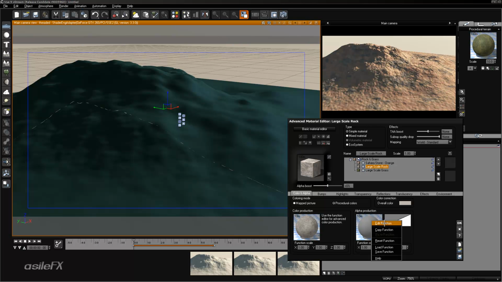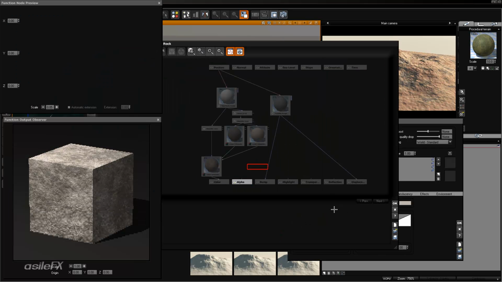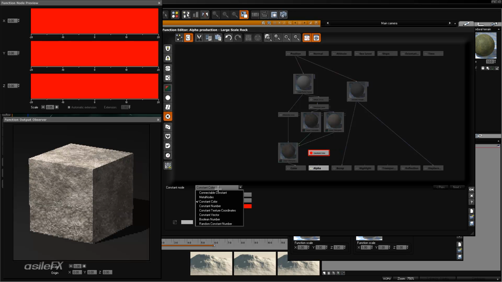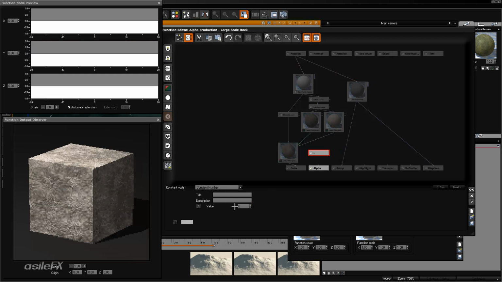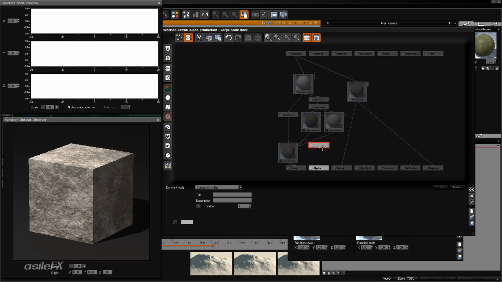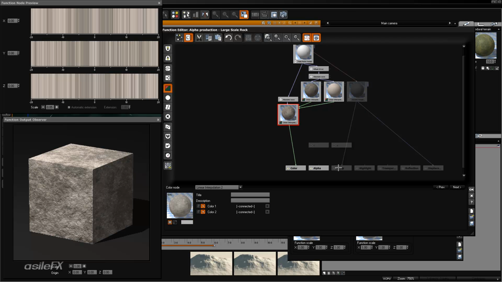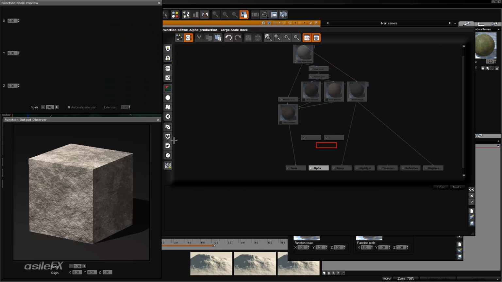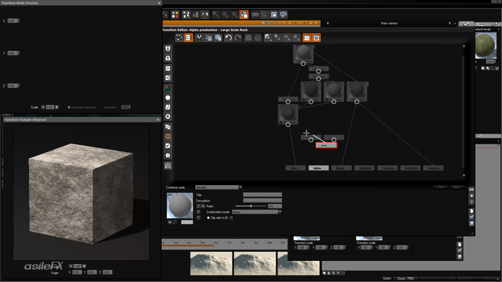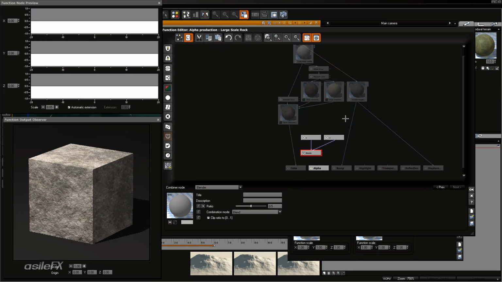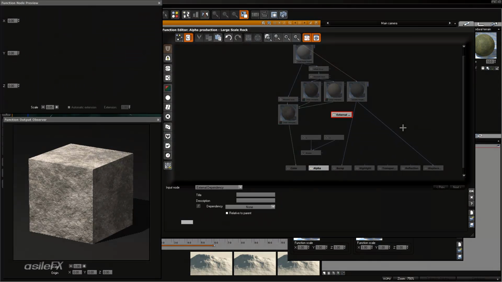We'll start with the large scale rock, edit the function, and we do need to set up our manual blender. We'll start with a constant number, adding constant node number 1, which is going to be fully transparent, and -1 to make it visible. We're going to add in a blender, clip the ratio 0 to 1, add in input node external dependency, choose the procedural terrain and morph 1.